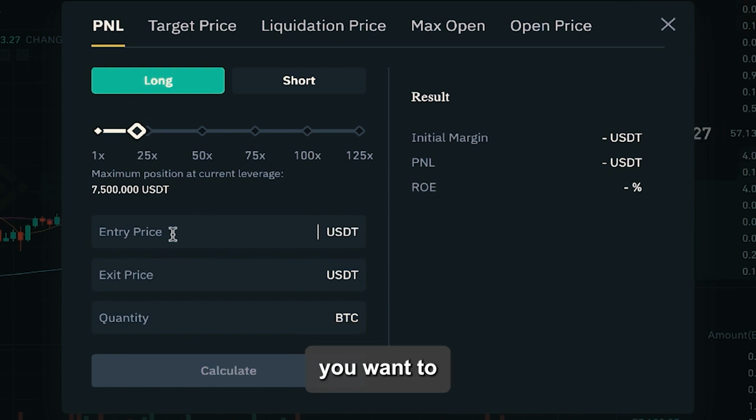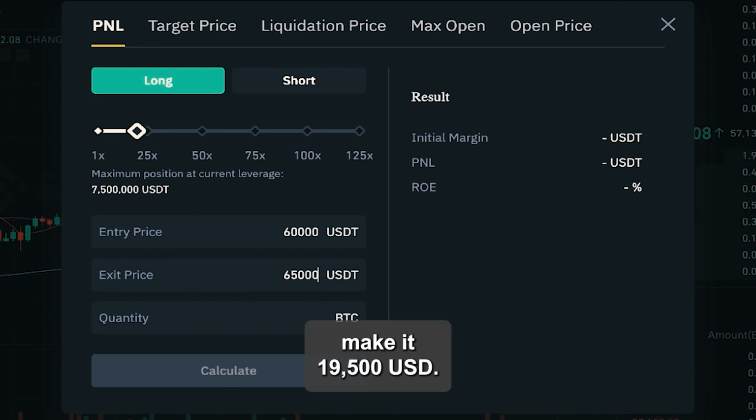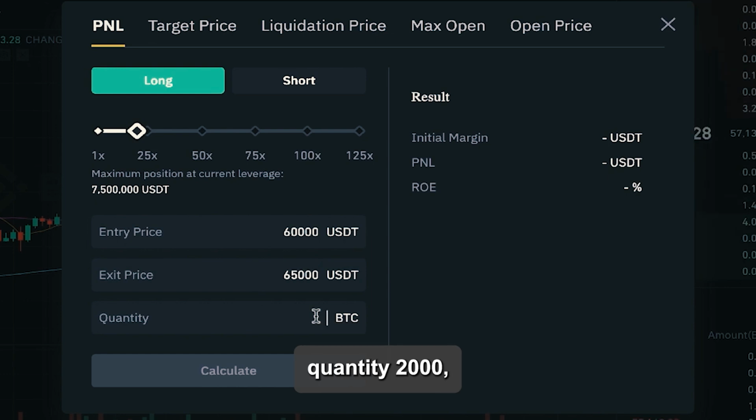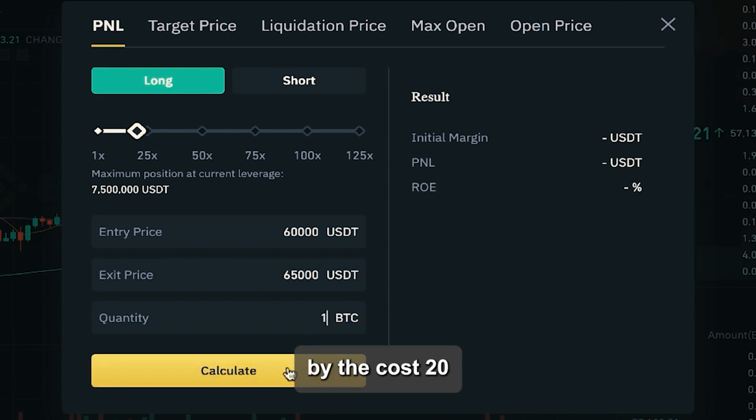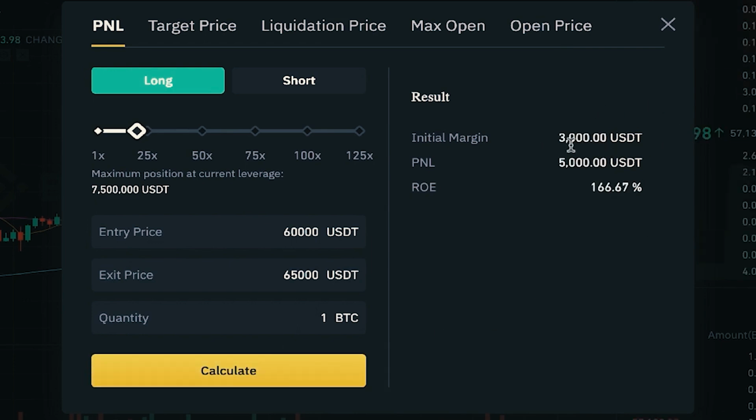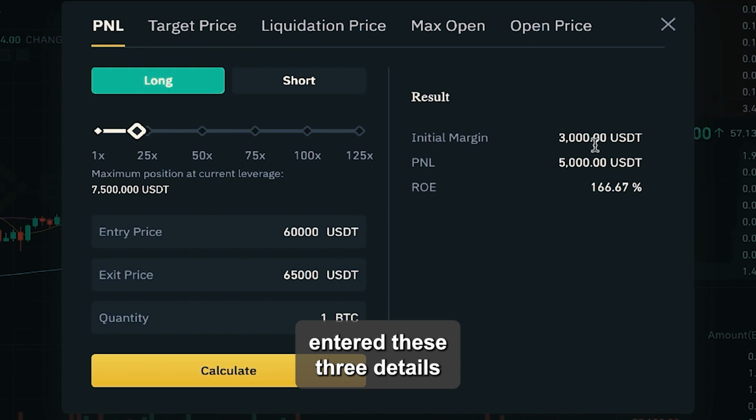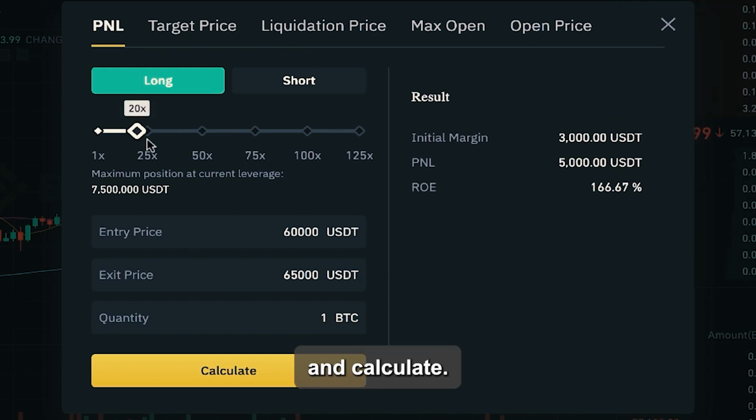So let's say you want to trade at 18,900, then your exit price means where you want to take your profit. So let's say you want to make it 19,500 USDT, and then right here, you enter the quantity 2,000, which is your leverage multiplied by the cost: 20, which is your leverage, times 100, your cost. So once you've entered these three details, go ahead and click on Calculate.